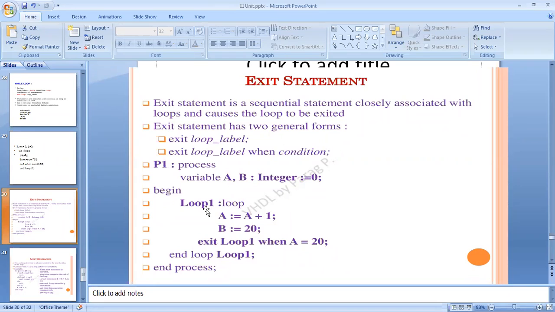What is our loop label here? Loop 1. So, end loop, loop 1. After that, we end process. So this is the syntax for exit, and the example for the exit statement.